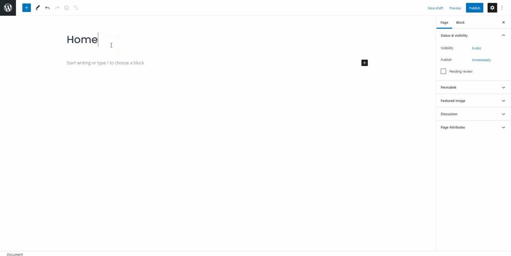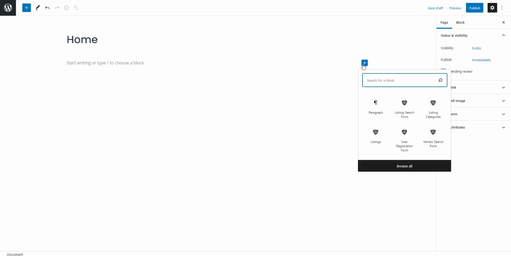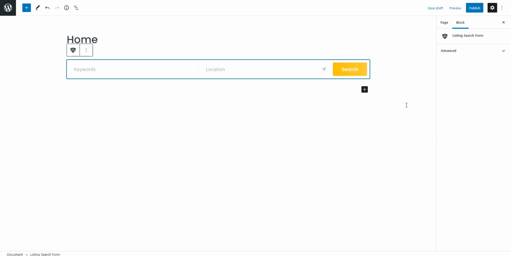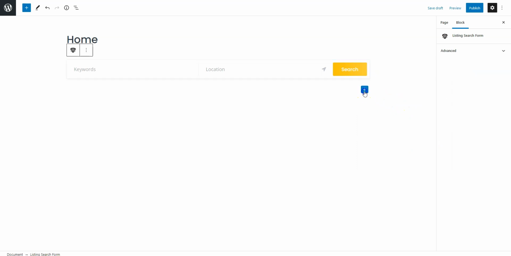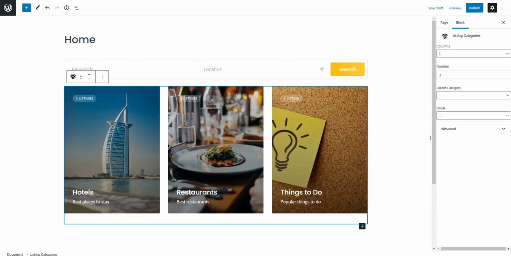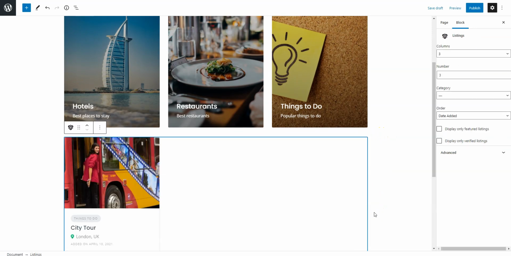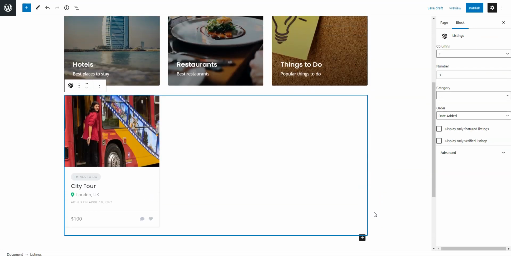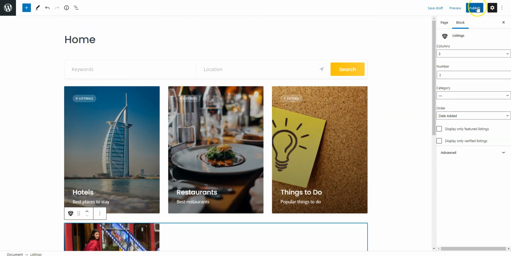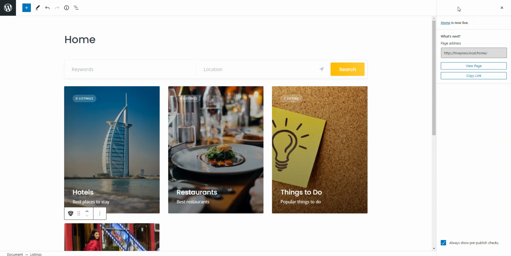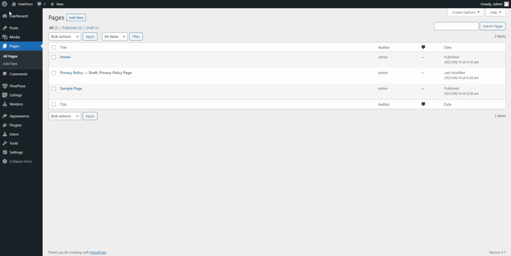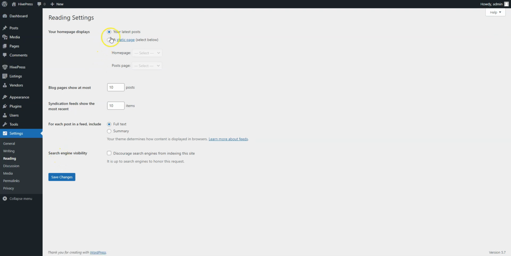For example, let's add the listing search form. Simply click on the plus icon and select a block you want to add. In the same way, you can add a block that displays listing categories, and another one that displays recently added listings. Once you finish customizing the page content, you can publish it. To use it as a front page, navigate to the Settings, Reading section, and select it from the drop-down list. Then, Save Changes.